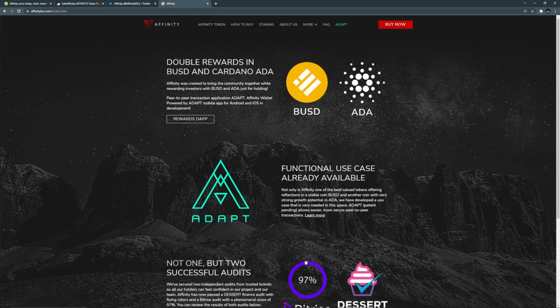Now the 30-cent explanation of Affinity is, it is a token on the Binance Smart Chain that reflects BUSD and ADA. Adapt is their flagship product that is comparable to Cash App or Venmo in regards of crypto. So it's a first of its kind. It gives you the ability to send crypto without having to use a wallet address. You simply sign up, link your wallet to your account, and then you're able to use your username rather than your wallet address to send and receive crypto.